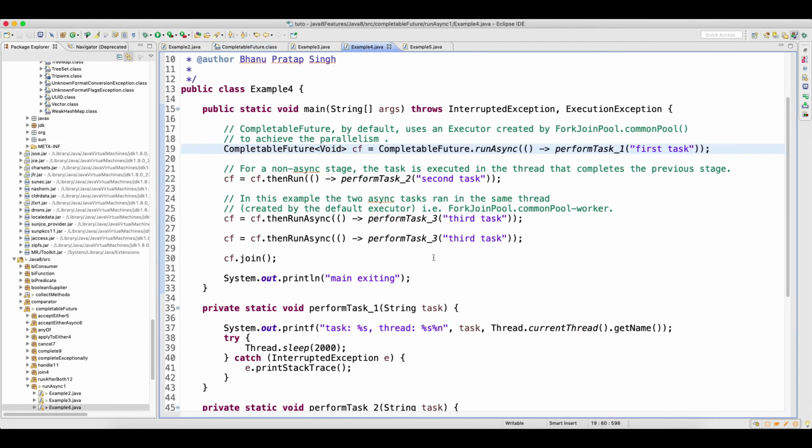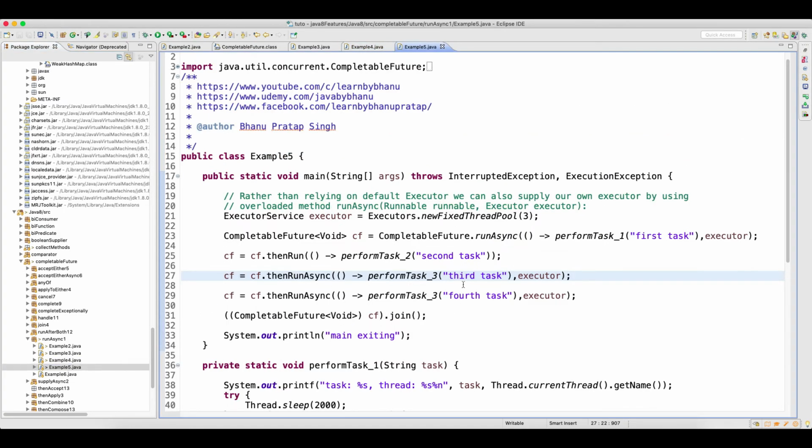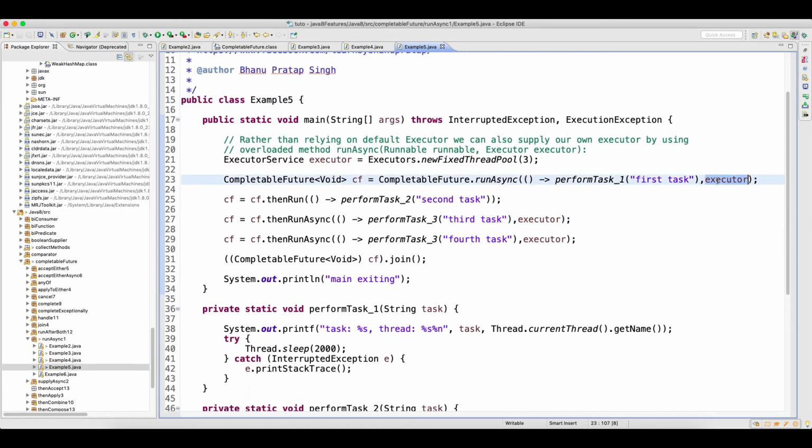Now here, how this is different is that in this example, everywhere I am supplying the executor in the case of async, right? And then again I don't need to typecast this, I can just do cf.join, which will work fine.